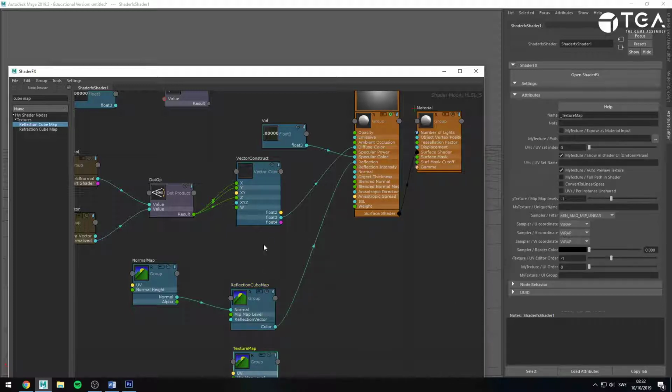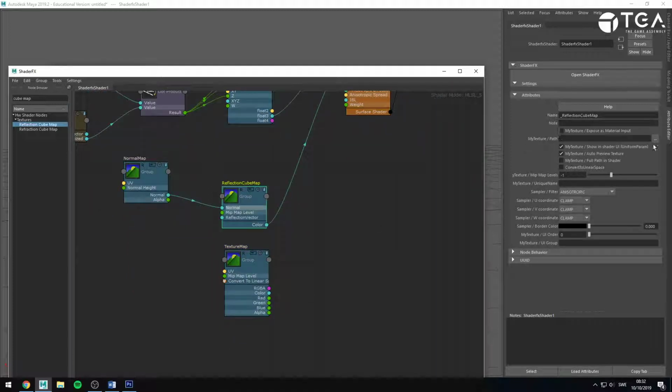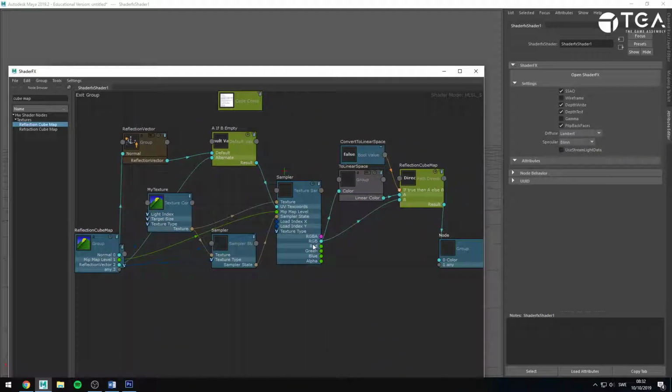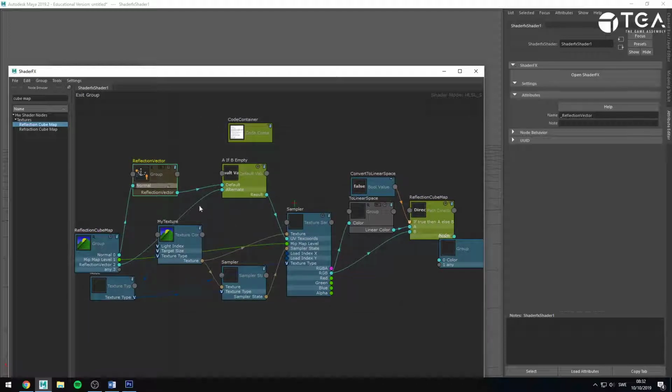As with both the texture and normal map, in the reflection you specify the texture path here, and you can expose them. And if you look inside of the reflection cube map, it's adding additional nodes for things like the reflection vector. And of course, the different sampler nodes and whatnot are set up to say that it's expecting a texture cube and not a texture 2D.